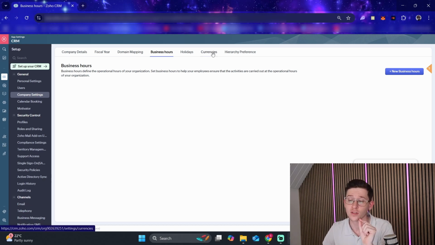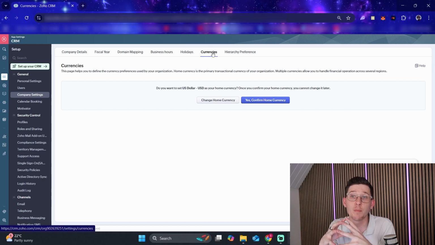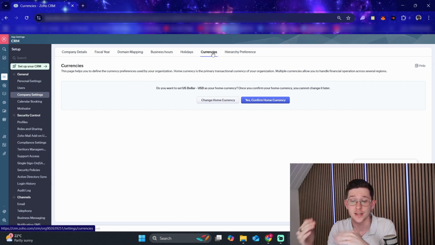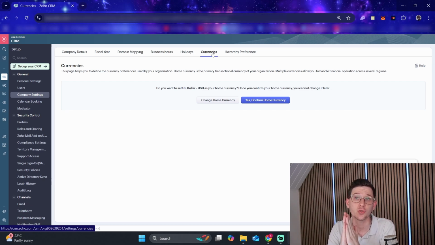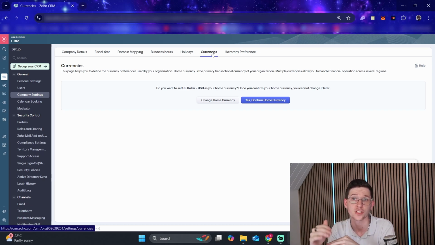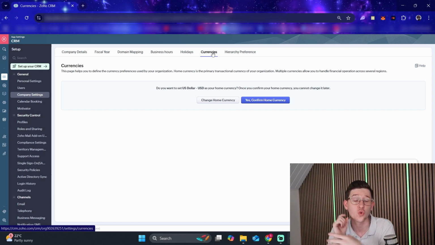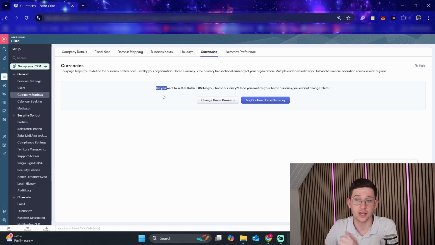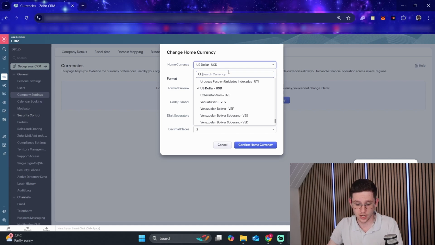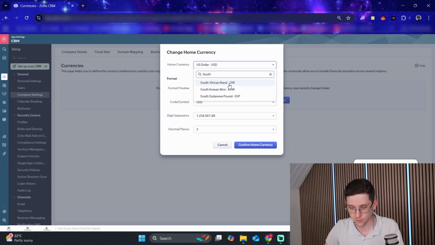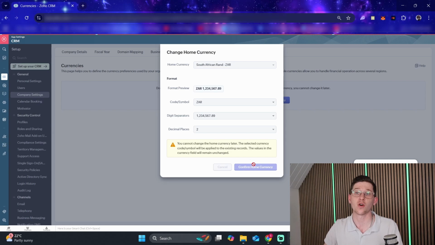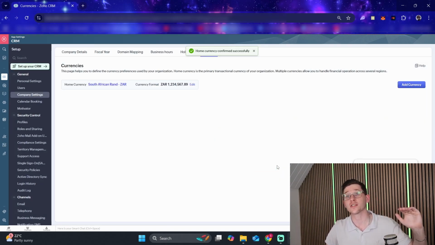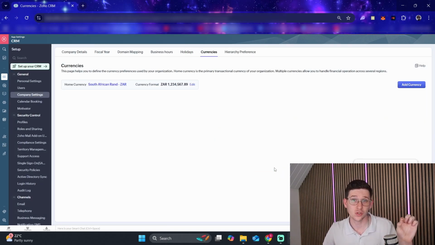Now, one of the most important things is your currencies. Zoho's base currency will always be USD. Now, the important thing is, once you set your home currency from wherever you are, you can't change it. So it's very important to get this done right from the start. If you're in a country like us in South Africa and you see, do you want to set USD as your home currency? You say no. You say change currency, go to whichever is your base currency, like for South Africa, it's ZAR, and you say confirm your home currency. Once this is done, you can't change it unless you contact Zoho support, and then they can change it on their side.